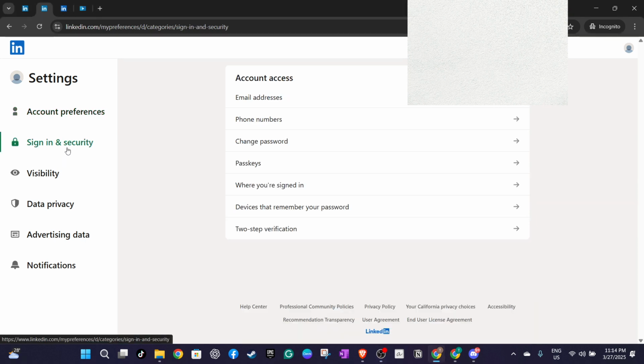Now here's where we get to the specific information we're after. Look for the option labeled Where You're Signed In. Clicking or tapping on this option will provide you with a detailed list of all active sessions of your LinkedIn account. This list contains useful information about each session, such as the type of device used, the browser, the IP address, and even the geographical location of the login.